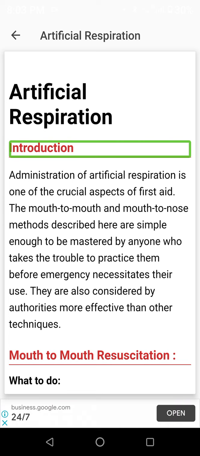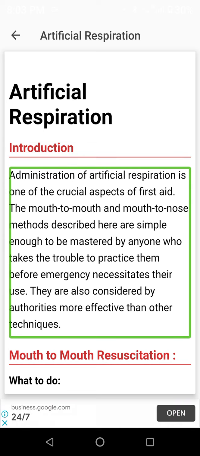Introduction, heading 3. Administration of artificial respiration is one of the crucial aspects of first aid. The mouth-to-mouth and mouth-to-nose methods described here are simple enough to be mastered by anyone who takes the trouble to practice them before emergency necessitates their use. They are also considered by authorities more effective than other techniques.